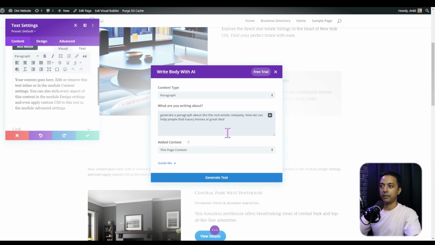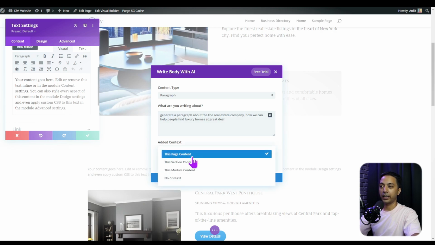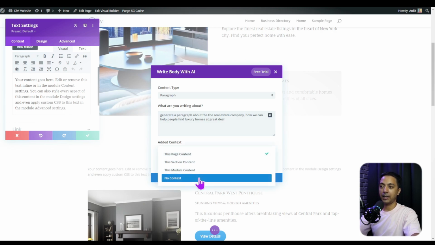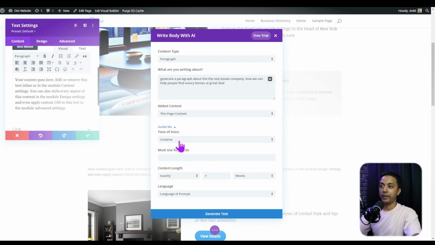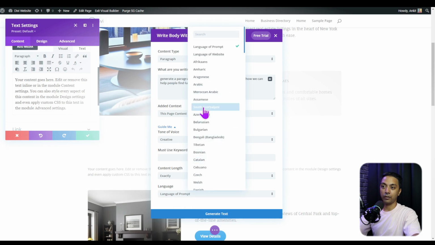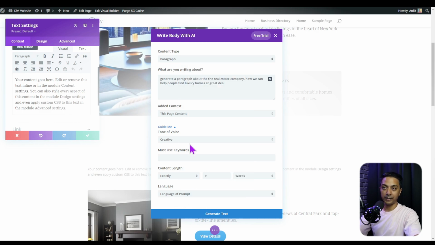So we just enter this basic detail here, and below that we have an option for added context. It's going to take the context from this page, but we can change that from here. And after that, we have a guide me section where we can enter the tone, any specific keyword, or the exact length of the article or paragraph that we want to generate. Or we can also change the language of the content. We are going to leave everything as it is and then click on generate text.